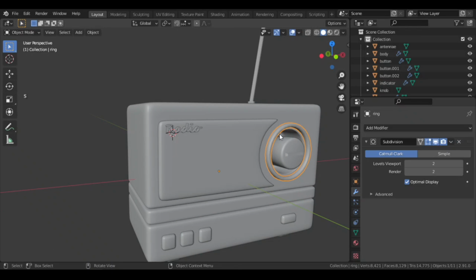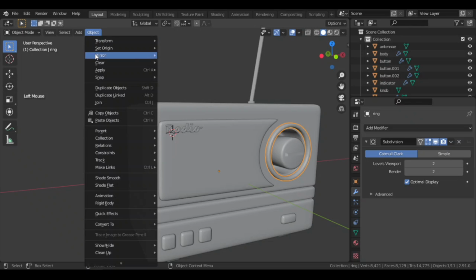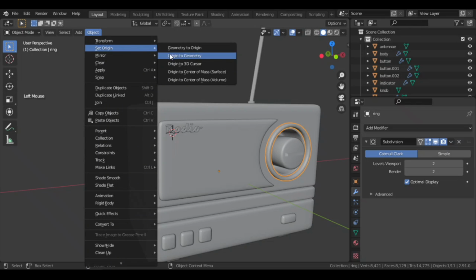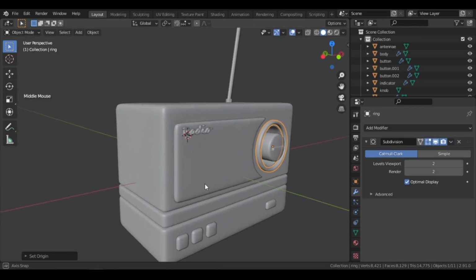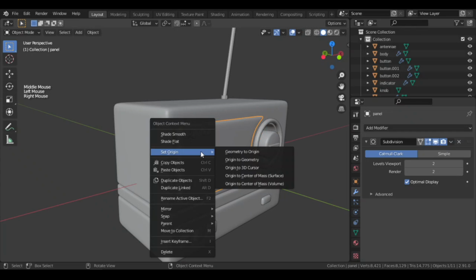Now since this object was part of the body, before we separated it, the origin is still where the body object's origin is located. So to set its origin back to the right geometry, go to the Object menu, and set the origin to Geometry. Or you can simply right-click after selecting an object, and set the origin to the geometry.